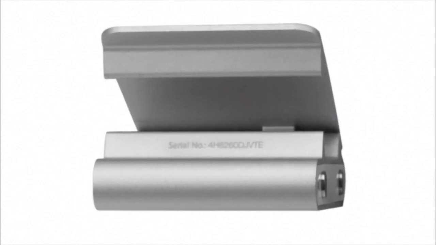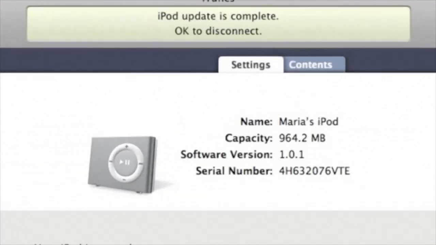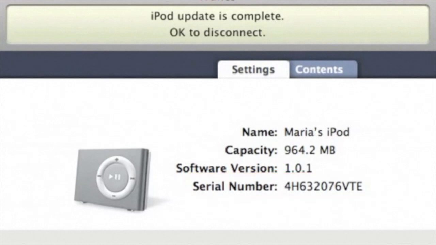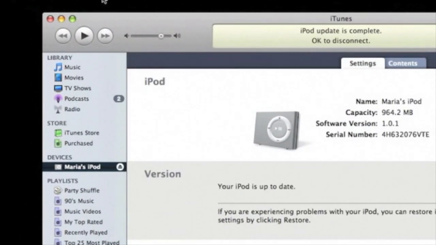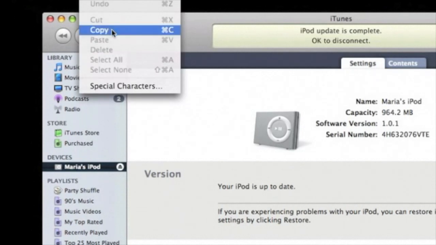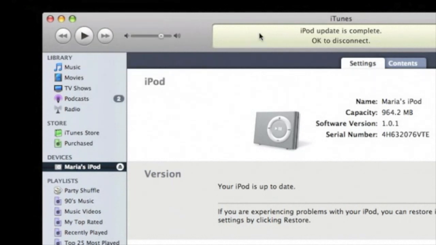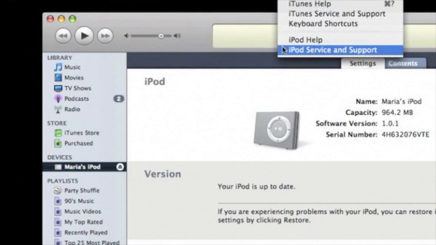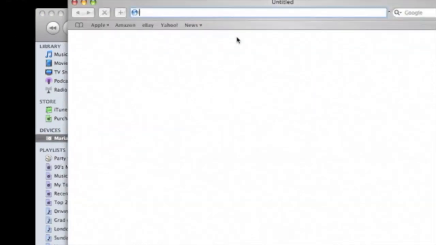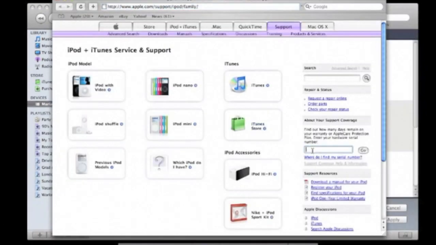If you're having a problem and you need to contact AppleCare, you'll need to know your serial number. You can find it under the clip on iPod Shuffle, or here in the Settings pane when your iPod Shuffle is connected to iTunes. If you select Copy from the Edit menu, you can easily paste your serial number into an email or web page. For more information about iPod Shuffle, select iPod Service and Support from the Help menu in iTunes, or see the features guide at www.apple.com/support/iPod Shuffle.